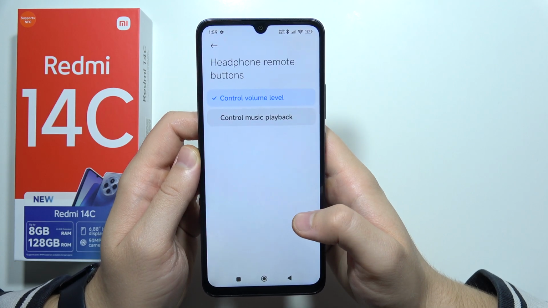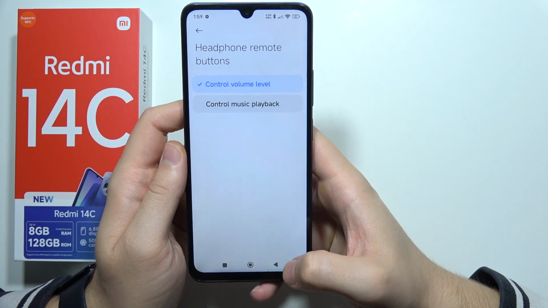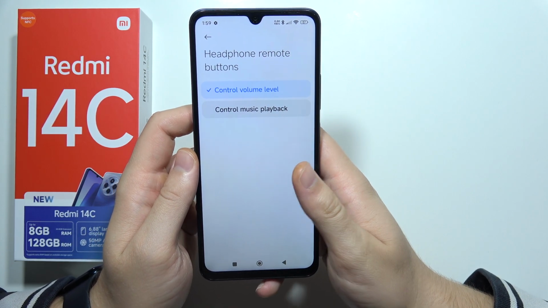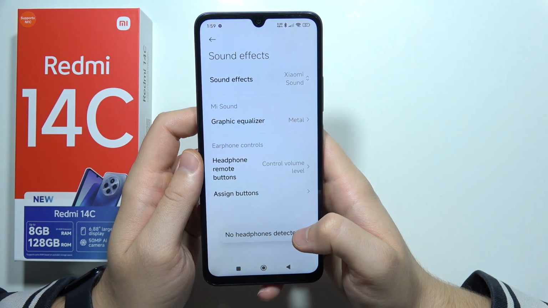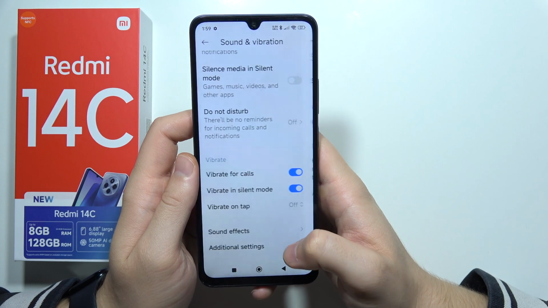We can use the headphone remote buttons to control volume, control music playback, and we can even assign buttons when we connect headphones.